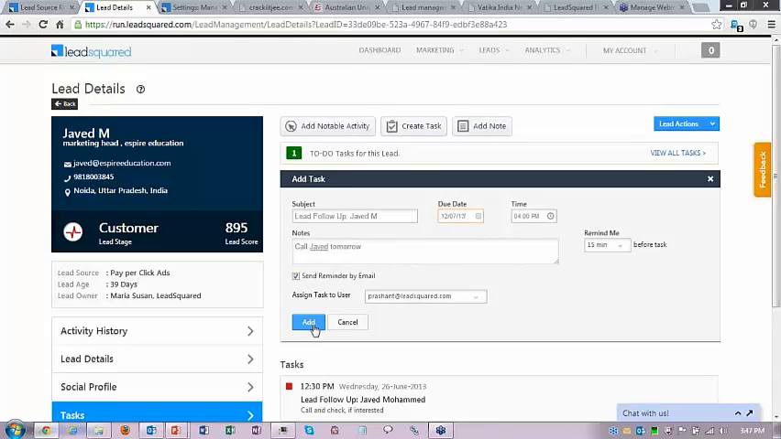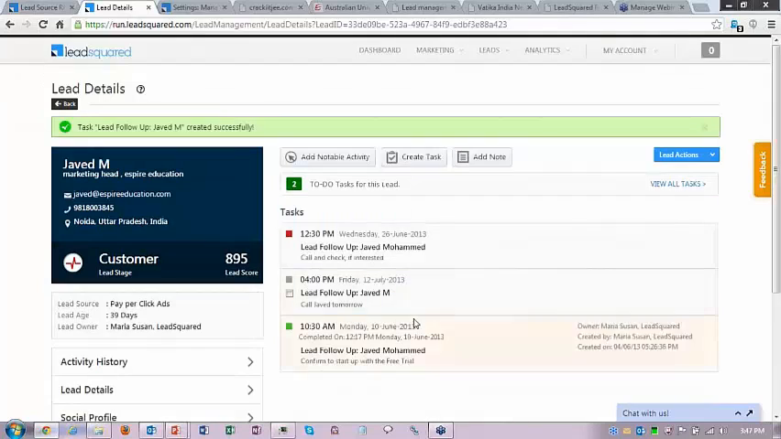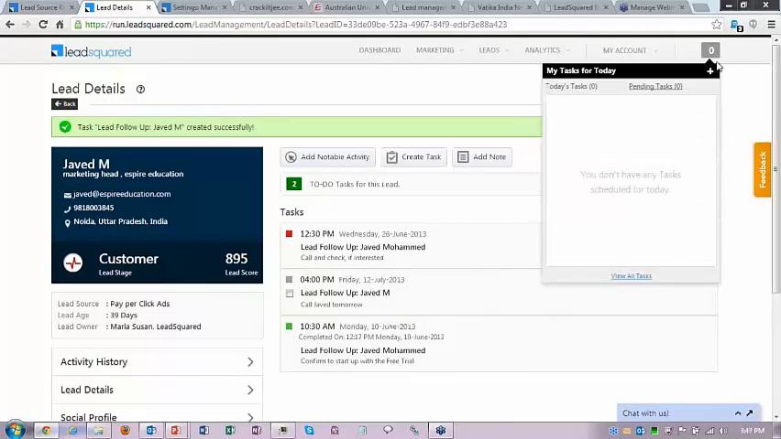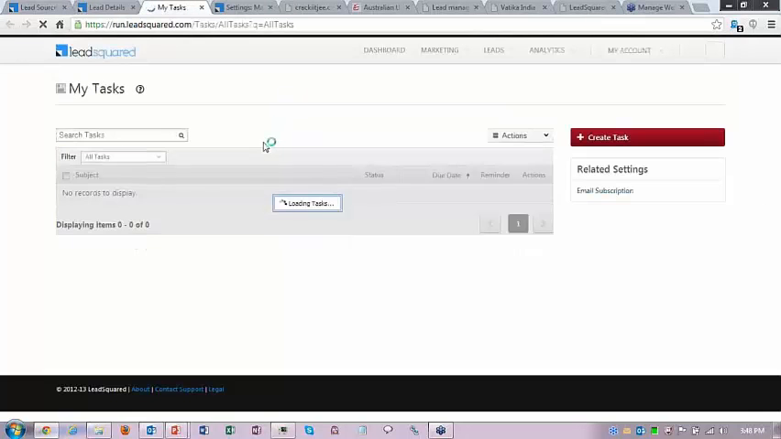So I can add the task. So this task is added. I'll get a reminder tomorrow. So when I log in tomorrow, I will see this particular task in this particular window, that there's a pending task for me today. And if I want to see all the tasks which are pending for me, I can go here and see.